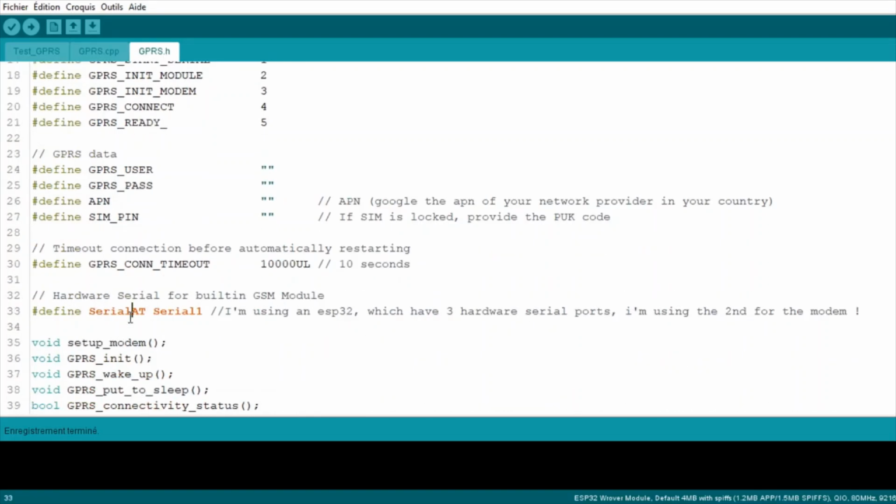Anyway, we have our serial communication here for the modem. We're going to communicate with it, as I said, using serial. So we've created a serial AT instance of serial. We're using the ESP32 here, so we have 3 hardware serials available for us. That's why they're named serial 0, serial 1, and serial 2. And these are our functions, which we're going to look at in the GPRS.cpp file.